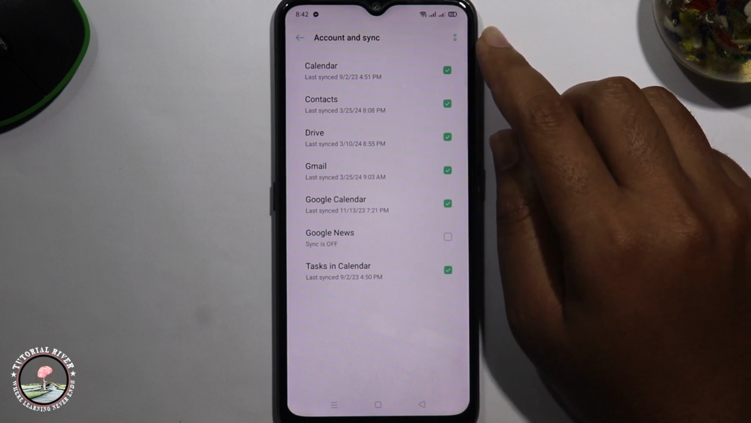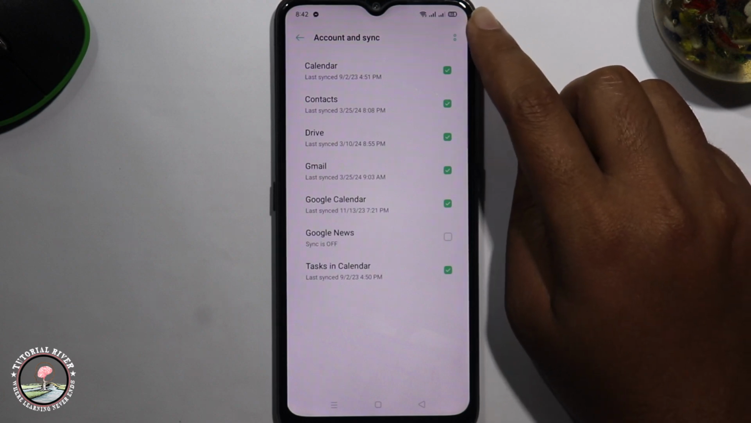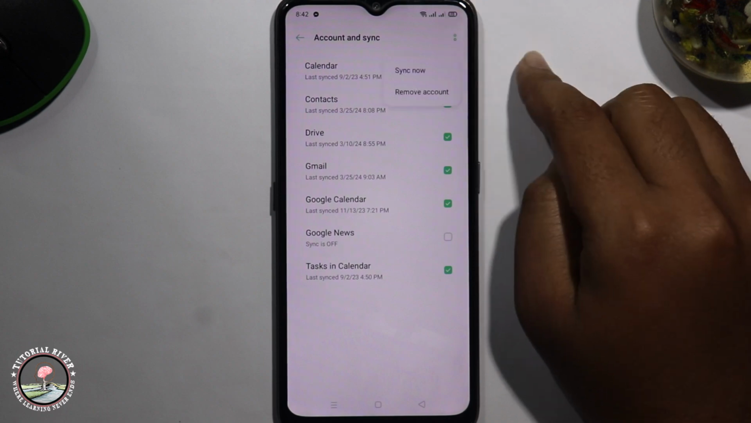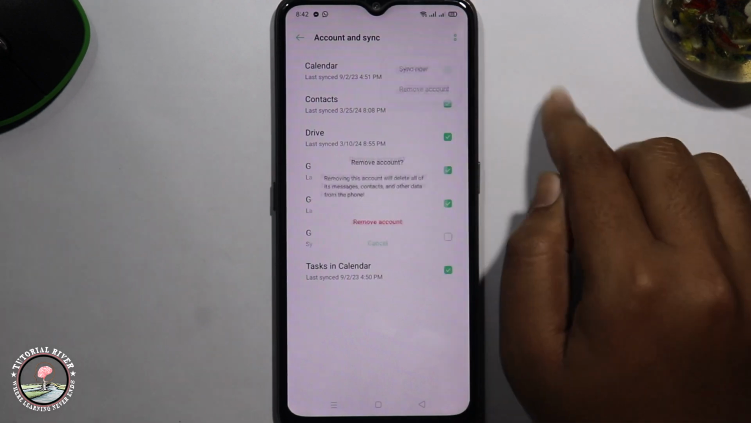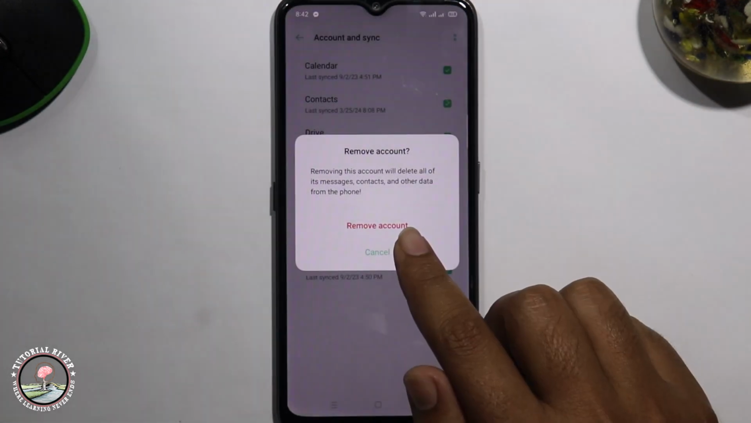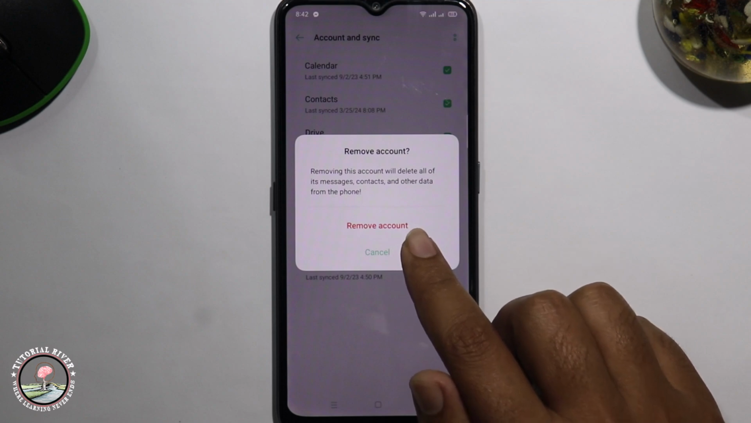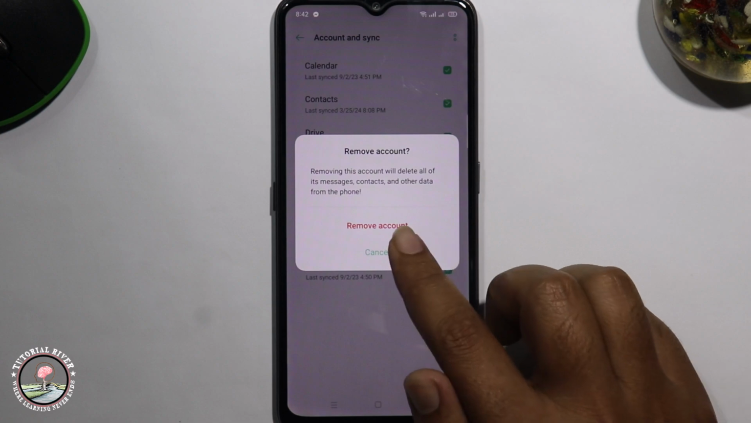Look at the bottom right corner, tap on 2 dot, remove account, and then finally click on to remove account. Then successfully remove Gmail or Google account from mobile. So that's how you can do it.